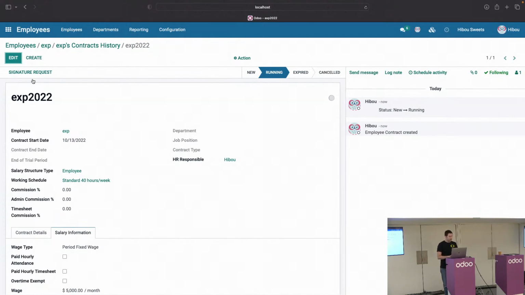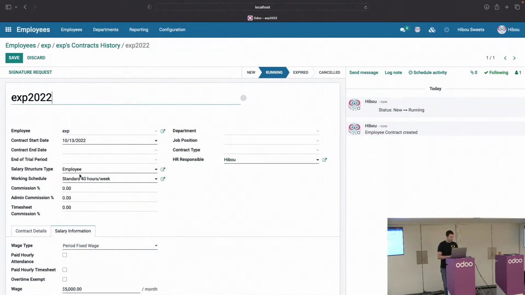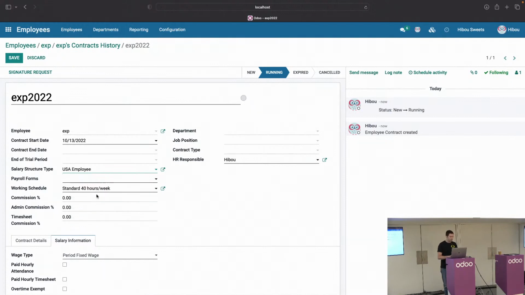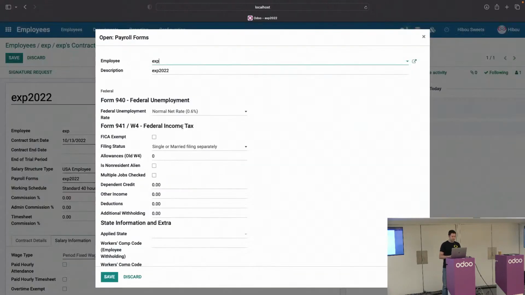So with all of that said, oh, no, not quite. We have one more thing we're going to need to do. Again, we are focusing on the US market, but virtually all of the techniques and modules we're talking about can work in any market. When I choose the USA employee, we get additional configuration. This is a US-specific payroll form for this employee. You can think of this a lot like the employee's W-4.